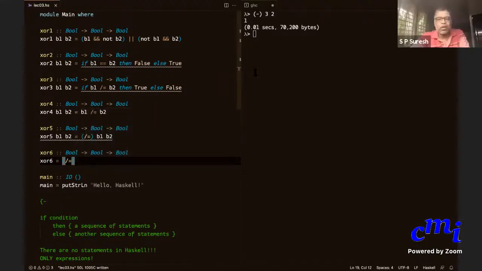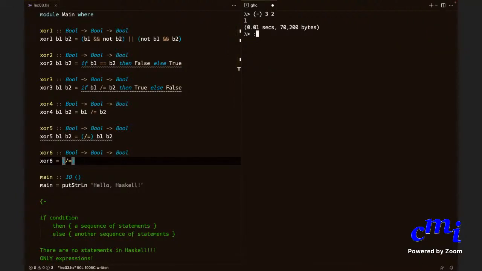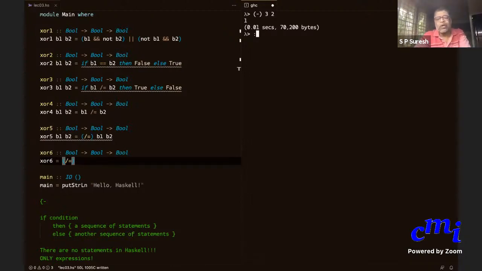What is a built-in function? Built-in function means a function that you don't need to define. Haskell provides it for you already. Equal to, not equal to, and so on are so basic, especially on bool, natural numbers, etc. Built-in means something that Haskell itself provides for you without you needing to build it.